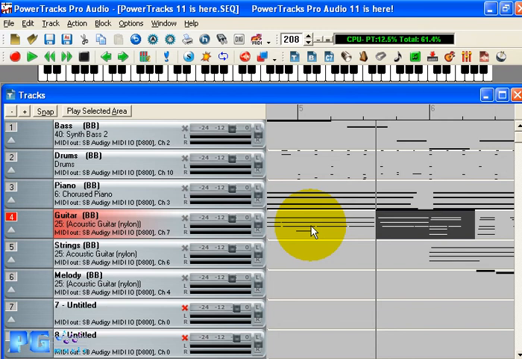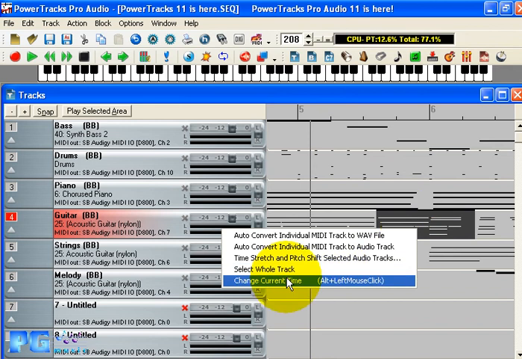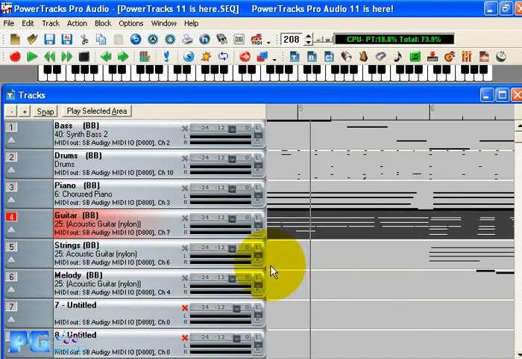If the Alt key is held when left mouse clicking on the overview section of the tracks window or in the bars window, the time will be changed without affecting the currently highlighted region. This lets you quickly adjust the current time without having to worry about accidentally changing the highlighted region. A new Select Whole Track command in the track window's right-click menu makes it easy to select the whole track for editing.